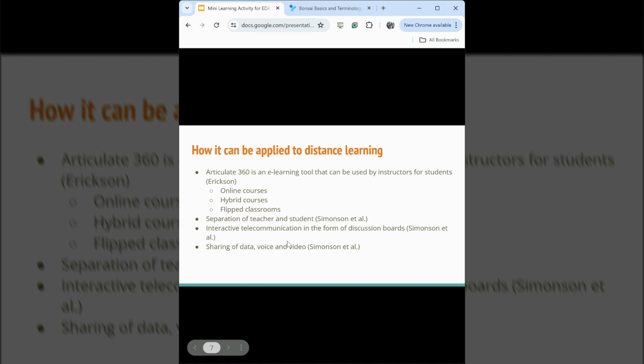So, how can it be applied to distance learning? The process that I completed was e-learning or distance learning. Erickson talks about in her review article that Articulate 360 is an e-learning tool that can be used by instructors for students. I can see this being applied to online courses, hybrid courses, and even flipped classrooms.